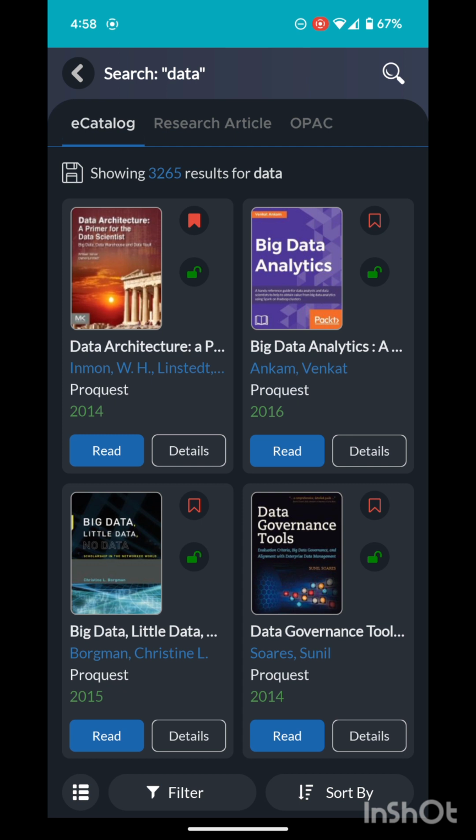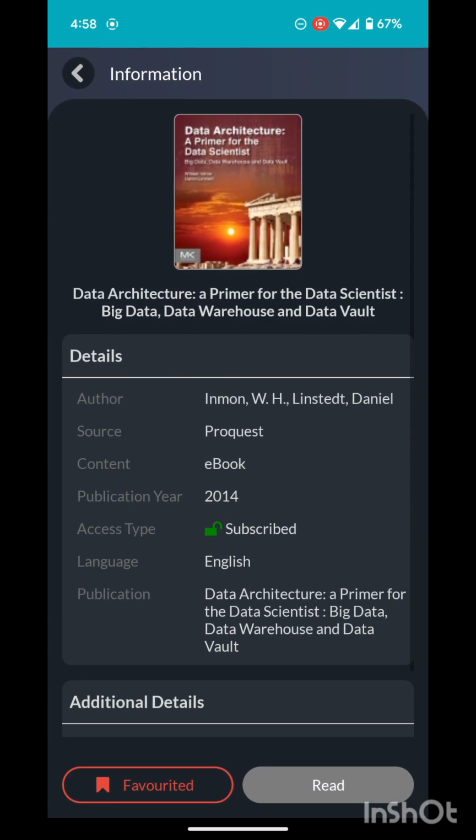You may click on the Read button to further read the content. You may also click on the Details tab to view the content details. You may click on the Favorite button to save the particular journal or ebook on the My Library section to later read them from the home page.